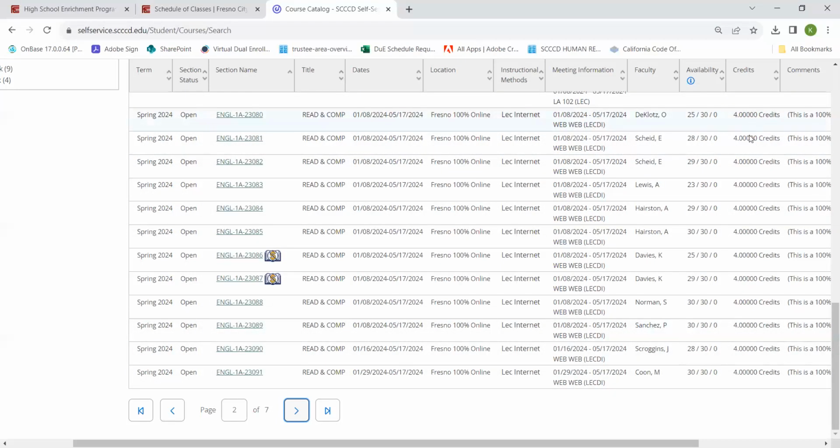Units or credits are going to tell you how many units the class is. Remember, you're limited to 11. If you click on the name of the class here, it's a hyperlink that will give you a pop-up description of the class itself. It will also show you details about whether the class has a prerequisite or co-requisite that you might need to meet before you're eligible to take the class.